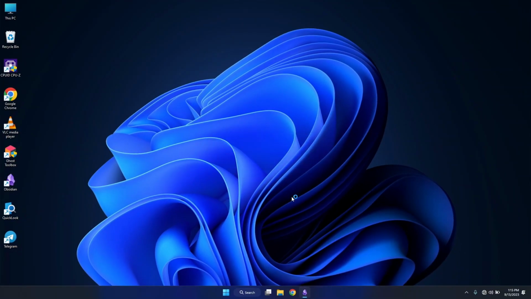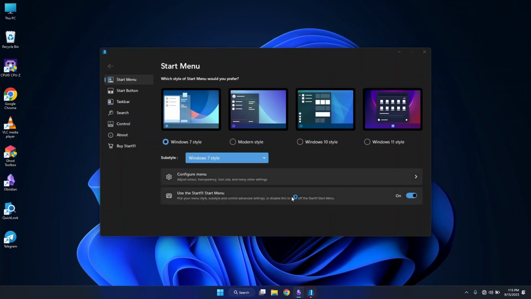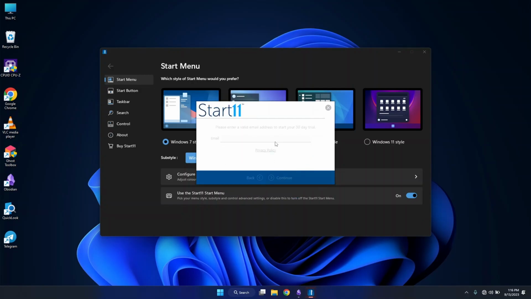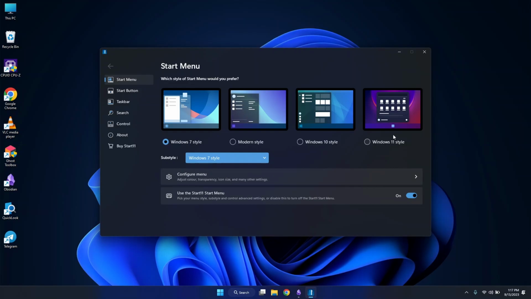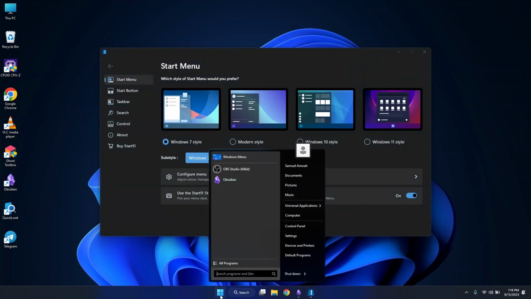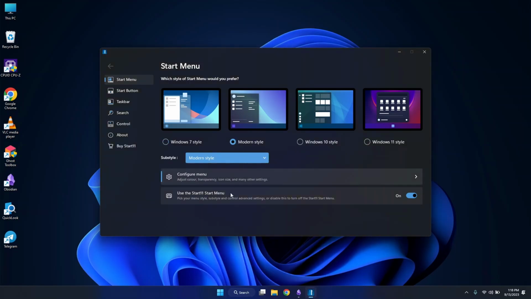So once Start11 is installed, just open it up and you need to start the 30 day trial. Just enter your mail and confirm that, and it will come up with this. I'm just going to choose center align and I'm going to go with this Windows 11 style. There are various different styles you can go with. You can use the Windows 7 style one, which looks like this. It looks pretty cool if you are really into Windows 7.